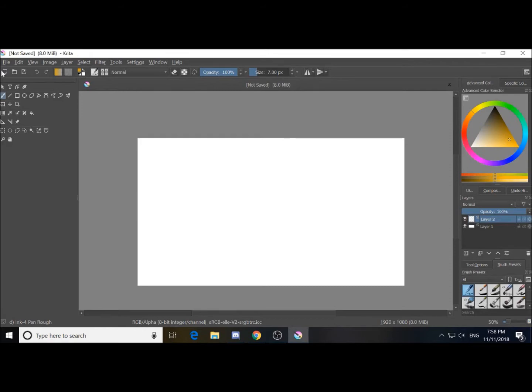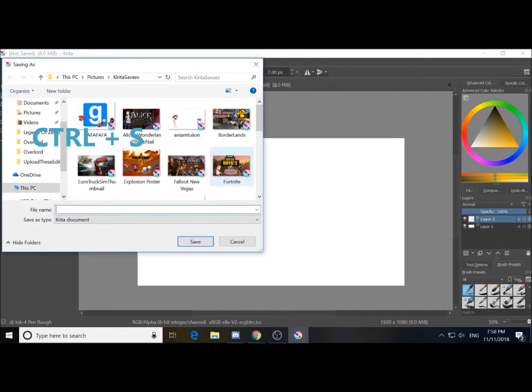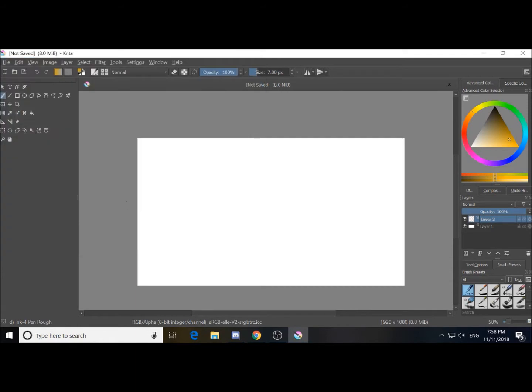Now what you want to do is File, Save, or Control S for the key shortcut, and save the file because you always want to save your work. And I'm already in the Krita save folder, so Tech It Legends, Krita document, save, and there you go, your little file.